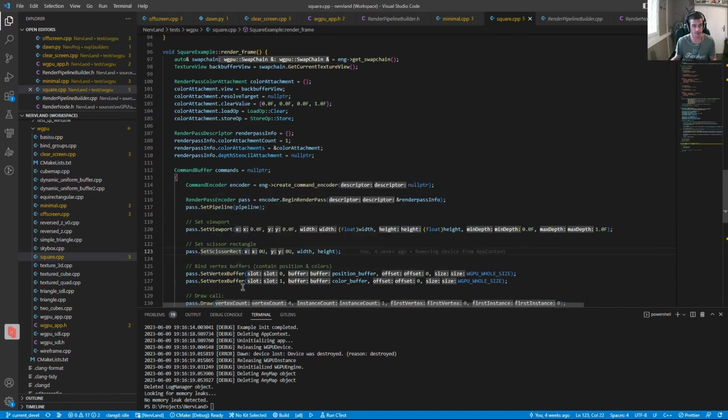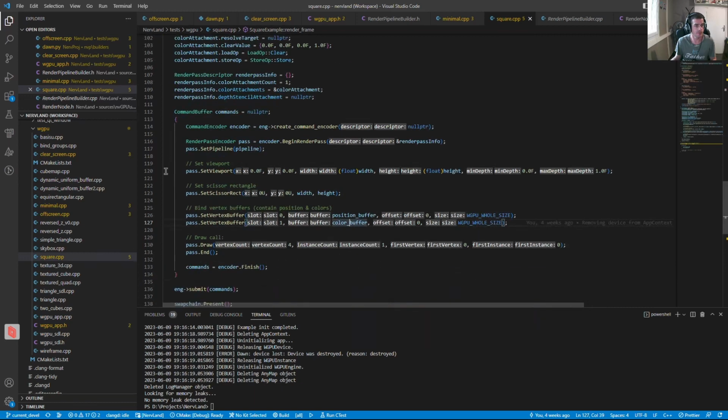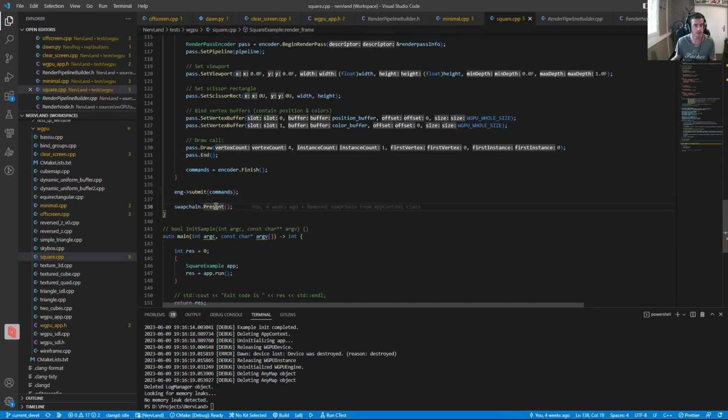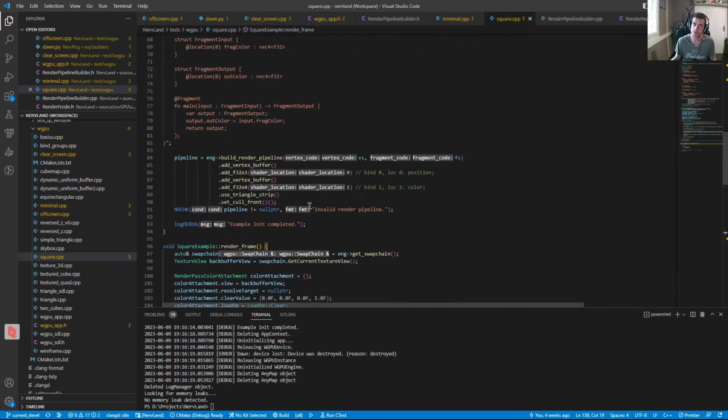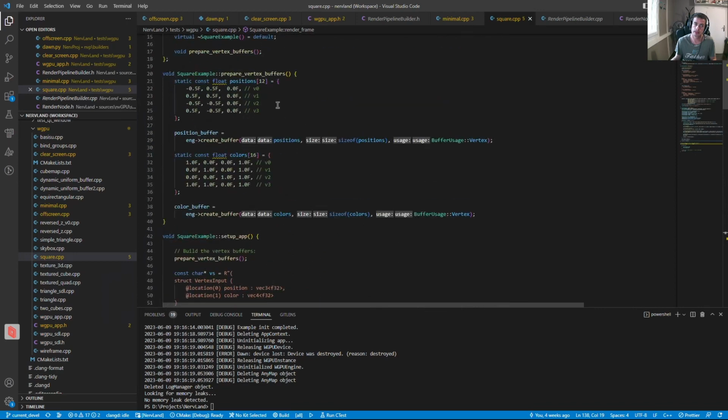Now we need to provide those vertex buffers. So for slot 0, that's going to be the position buffer, offset 0, and we provide the full buffer. Same thing for slot 1, providing the colors this time, offset 0, and then we start drawing. We will draw 4 vertices on a single instance, and that's it. Then we submit those commands and we present what we've just rendered, and that should produce a simple quad in clip coordinates.